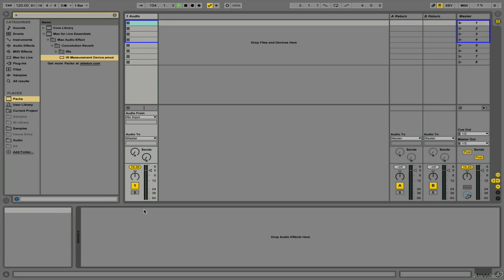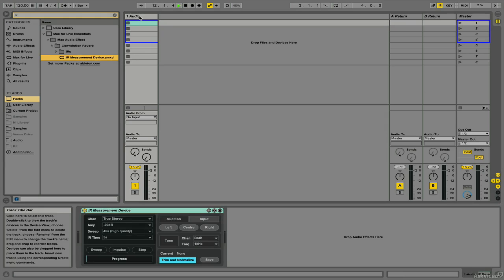Live's IR measurement tool makes this process even simpler, as it will deconvolve as part of the saving process. Let me go ahead and demonstrate how this is done. I'll start by dragging the IR measurement tool from the browser to an audio track.